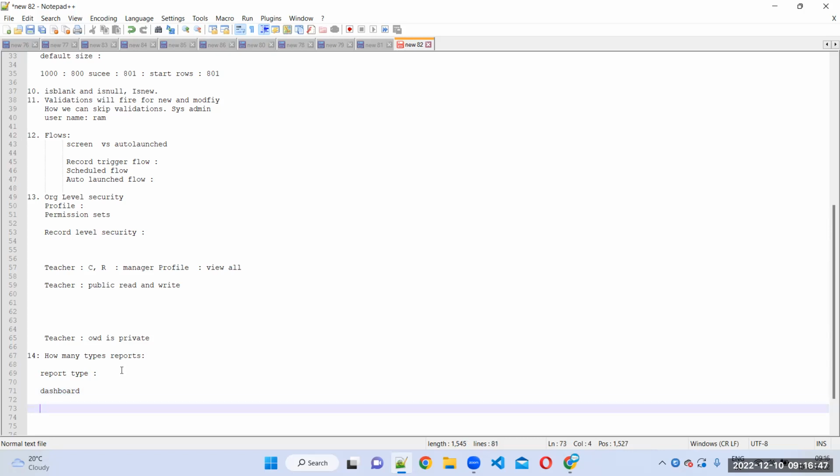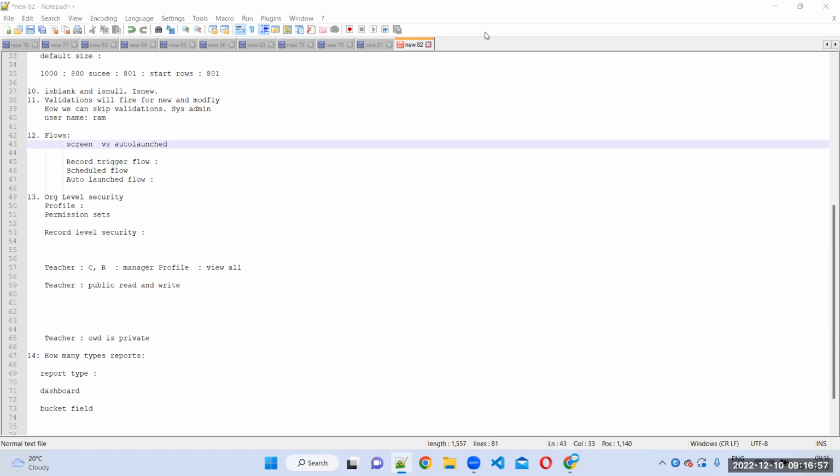What is a bucket field? Anupama, in the reports, what is a bucket field? Bucket field we use to categorize the field based on the pick list values or number values. It is something like one field, instead of creating a field at the object level. We cannot use formulas. To categorize the field values, if you want to categorize based on that, you can go for the bucket field.